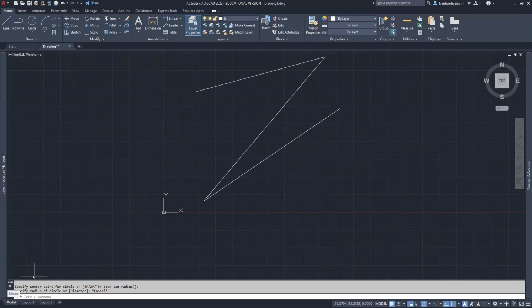Next is the tabs down here where it says model, layout 1, layout 2. These are just tabs, and I can click on the tabs and switch between different spaces, between model space here and then a layout. We're not going to touch that yet. We're going to leave it alone. But I just wanted to show that to you, and you always want to see it down there.